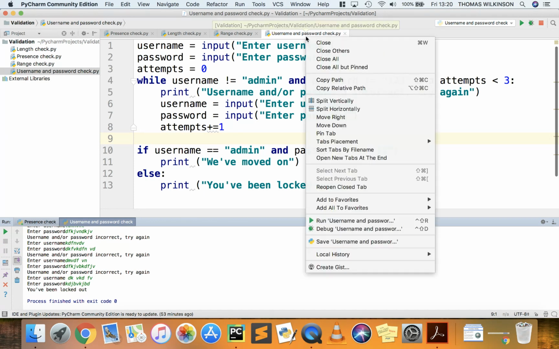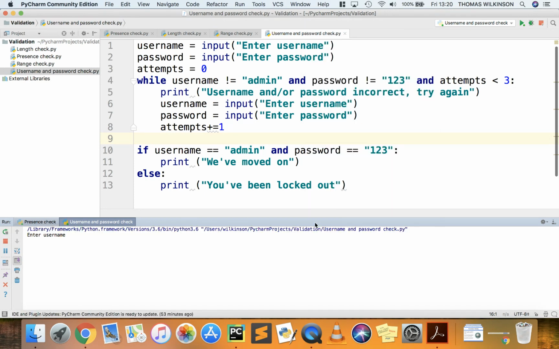If I enter it incorrectly though, let's say I get it wrong first time, but then I do enter in admin and 1, 2, 3. There we go.